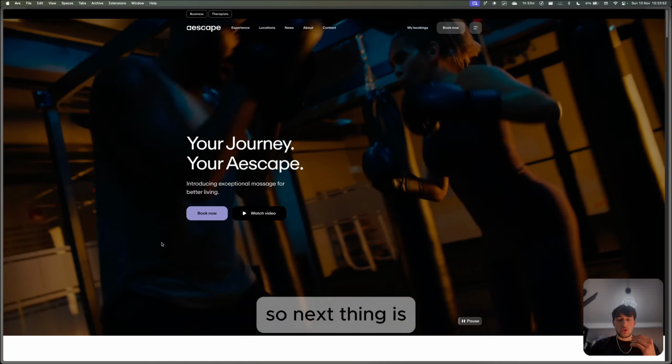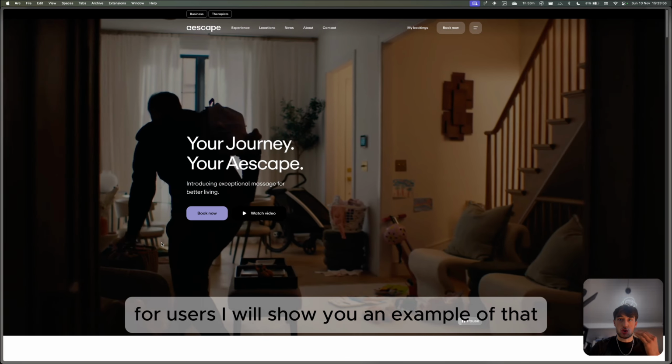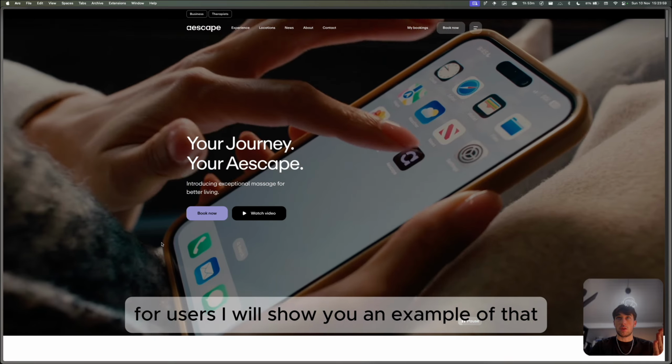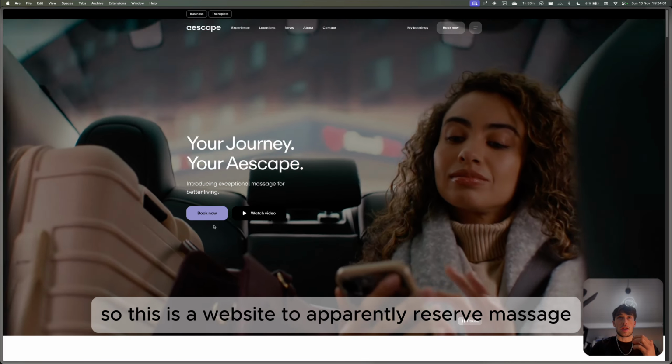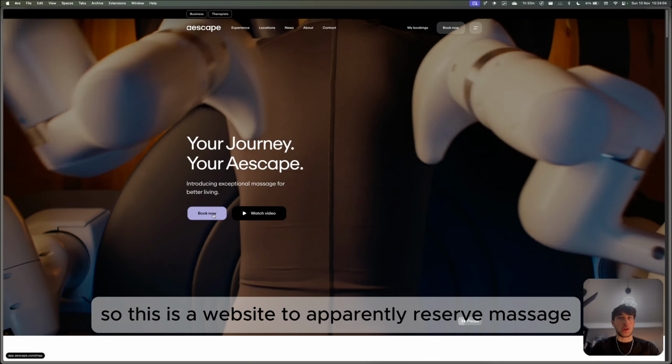So next thing is you want to make the booking system very easy to use for your users. I will show you an example of that. So this is a website to apparently reserve massages. So I will click on book now. I arrive on this map. This is a great way too. I can choose the different locations. So for example, this one.